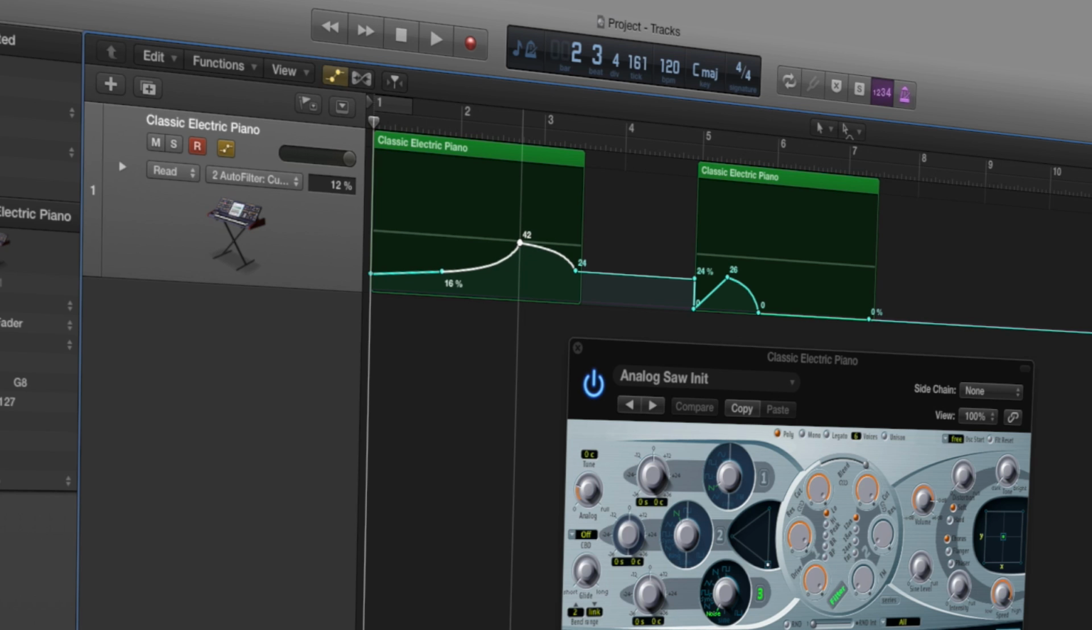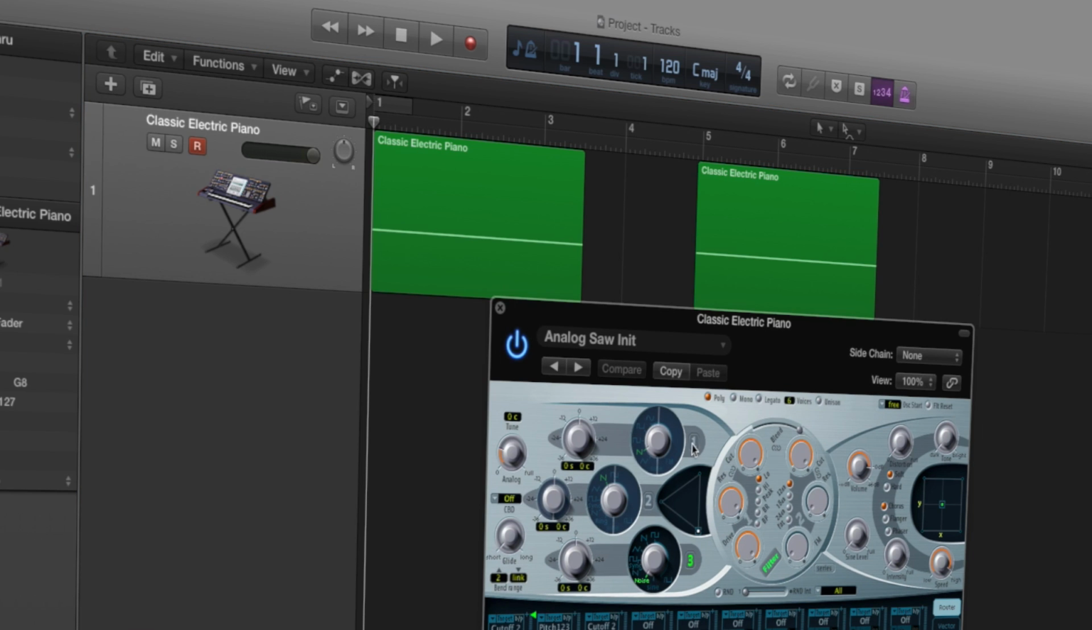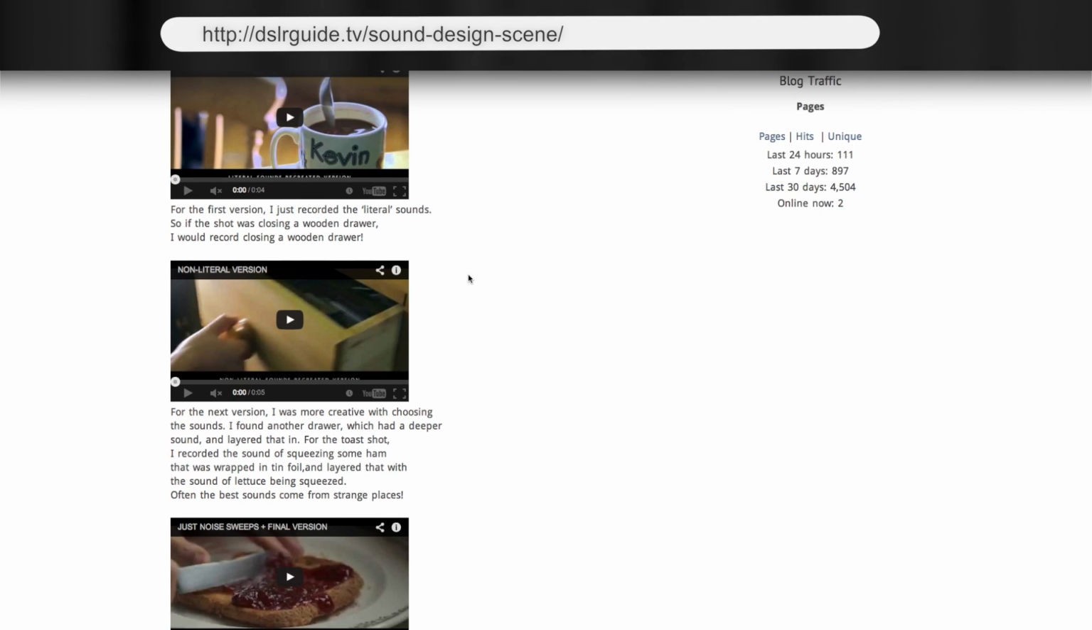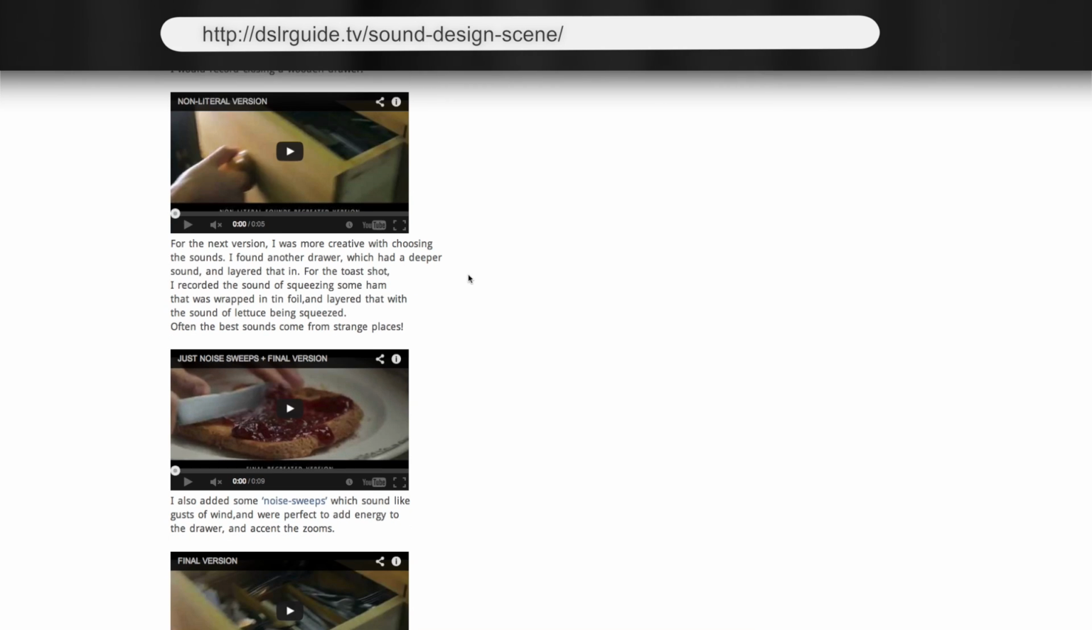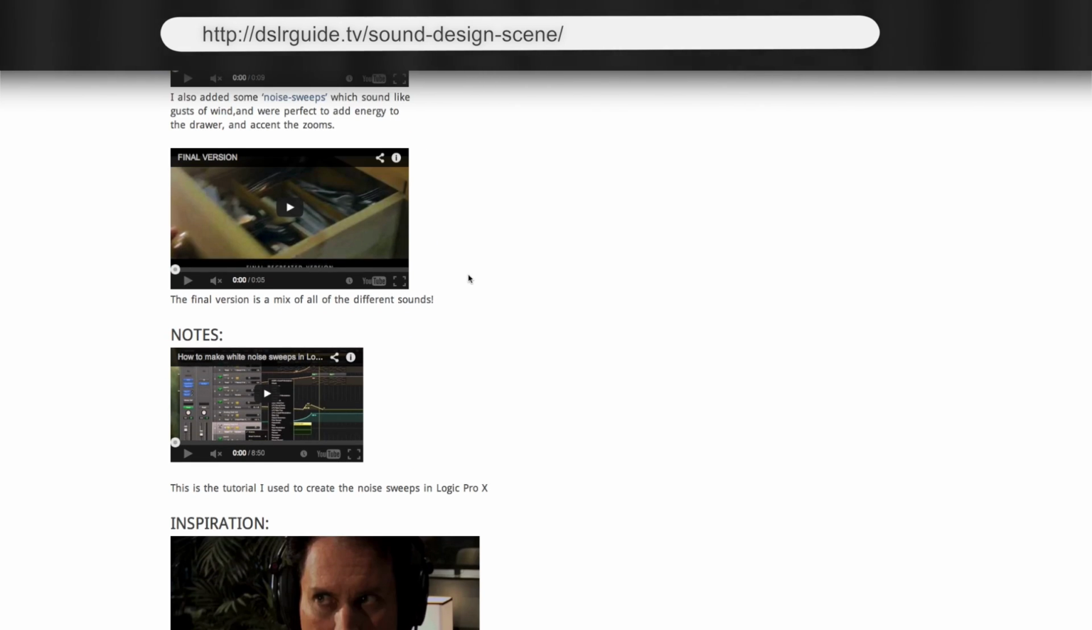So making these noise sweeps was pretty simple, to be honest. I just followed a tutorial which I'll embed on the blog post, which you can find in the description. And speaking of the blog post, on there I'll also include all the different iterations that I've shown in this video so far, of showing how I went from no sound to the literal sound and then to the final piece, so you can hear all the little differences.